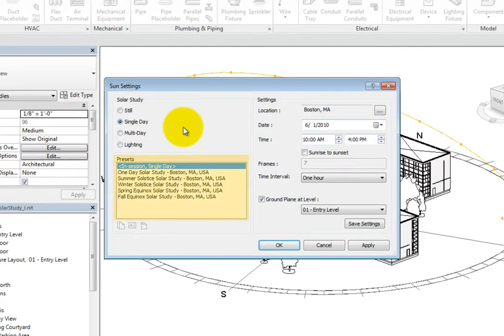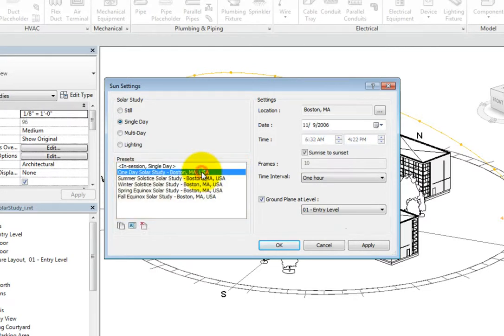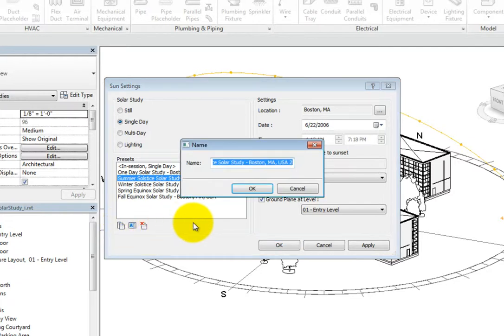In the presets list, I can choose one of the preset studies. Or I can choose In Session, adjust the date and time, and then click Save Settings to save these settings as a new custom preset. I can also select a preset and duplicate it. For example, I'll choose the Summer Solstice Solar Study, then I'll click Duplicate. I'll name my new preset My Solar Study, and then click OK.